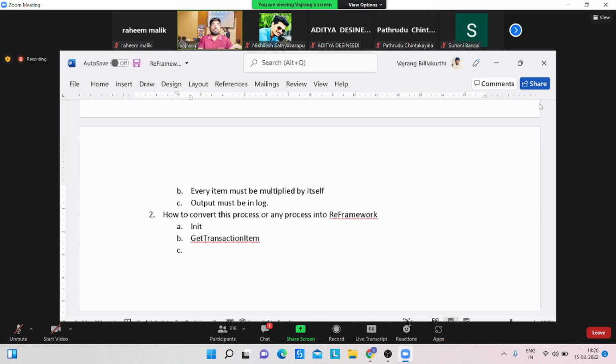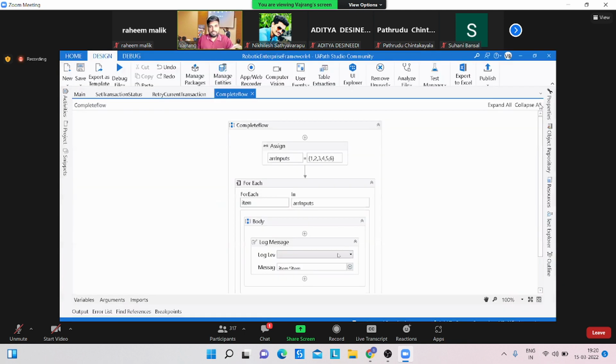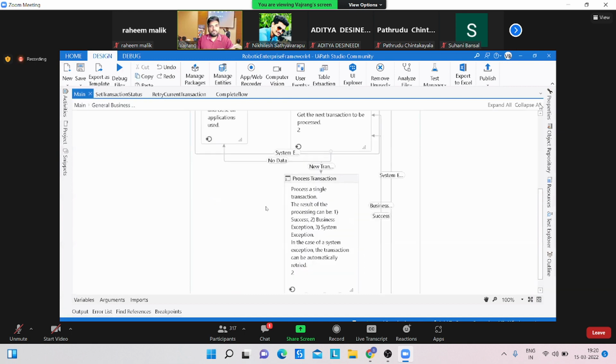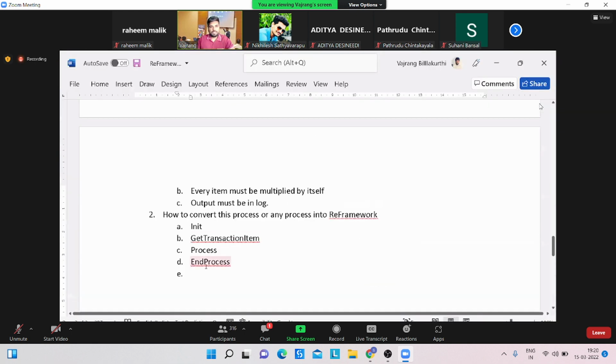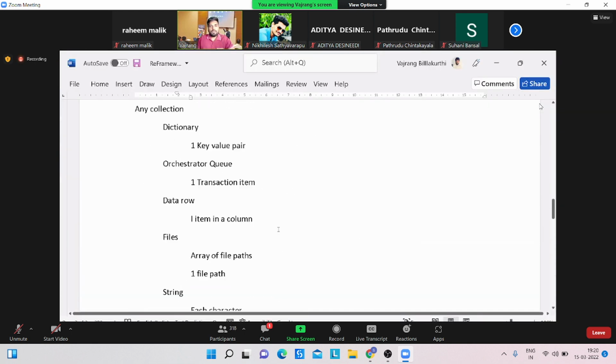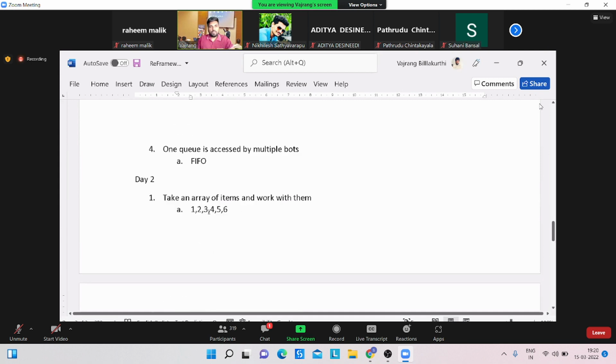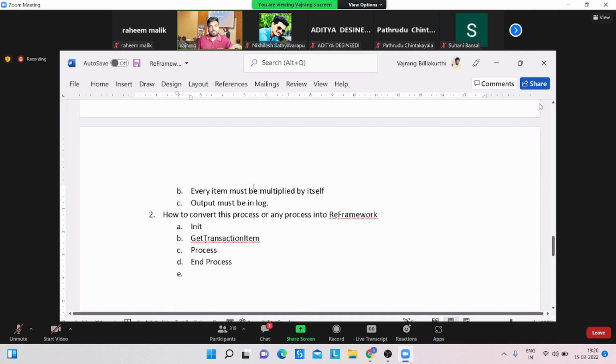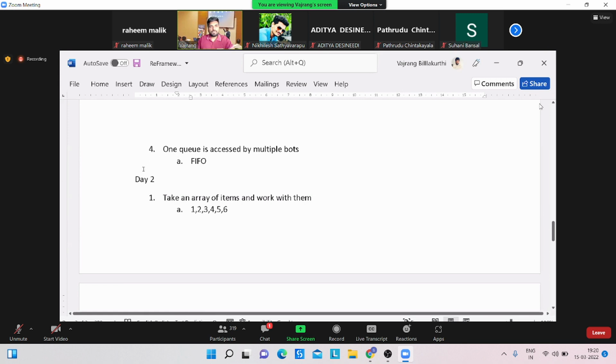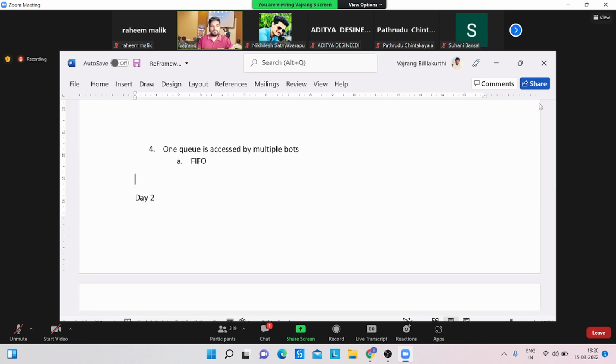The first thing is init. The second is get transaction item. The third thing is go with process. And the fourth thing is go with end process. End process or end state. If you can see in the main workflows, we can see this is the end process. Okay. So now we have the list of steps 1, 2, 3, and 4. Let me take this to a new page so that this will be easy.